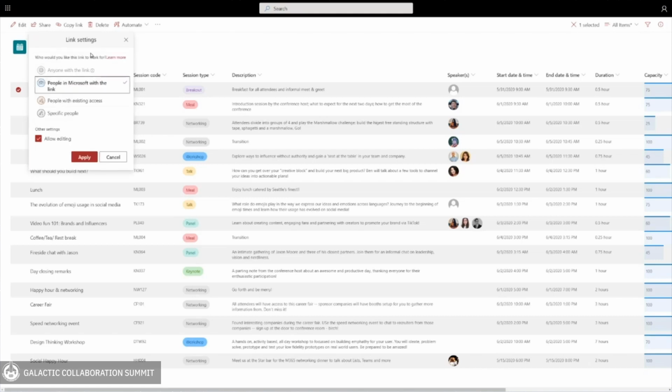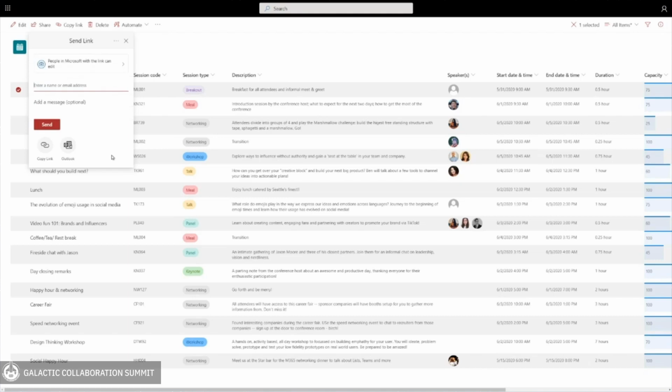So the default option here is you can grab a link that'll work for people inside of your company. You can change that to be a link that works for anybody, or a link that works just for specific people that you specify. So you have the same set of controls that you have for files. You have that on list items as well.